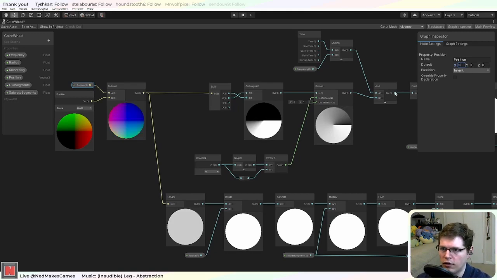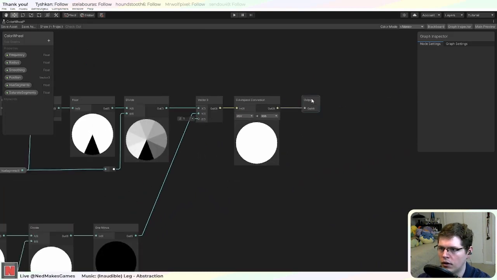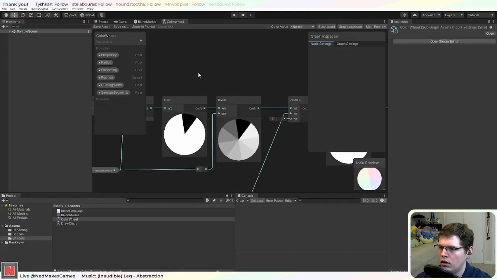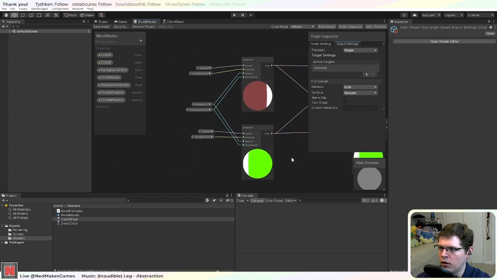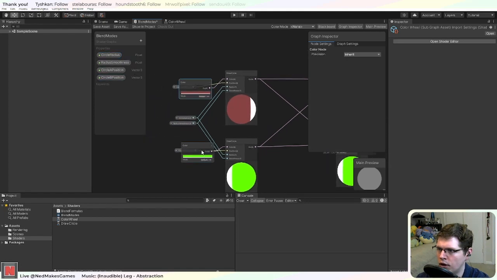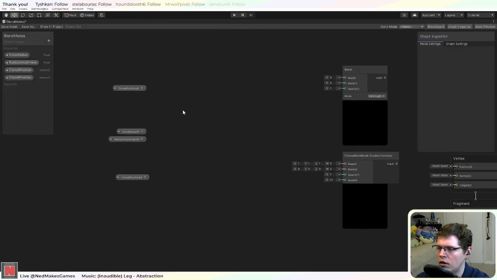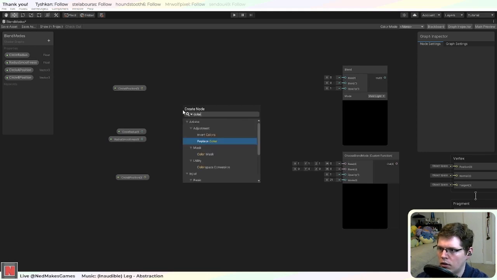Okay, I think I need to test this out on the screen to see what's going on. Okay, so we've got an output color. Okay, so let's go back to our blend nodes and we can get rid of some of the stuff. We don't need those colors anymore. Okay, well, the smoothness doesn't really work right now. Okay. So color wheel.